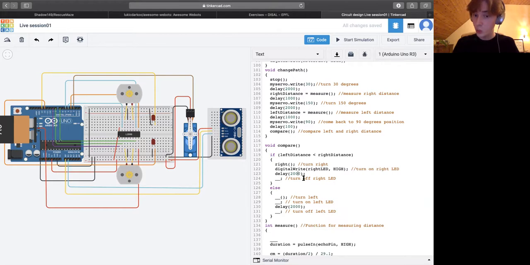Then we want to wait 2 seconds. And then we want to turn off our right LED. As later on, as we go forward, we are going to turn on both of our LEDs, and there's no point in having the right LED remain turned on. So we write digital write right LED low.